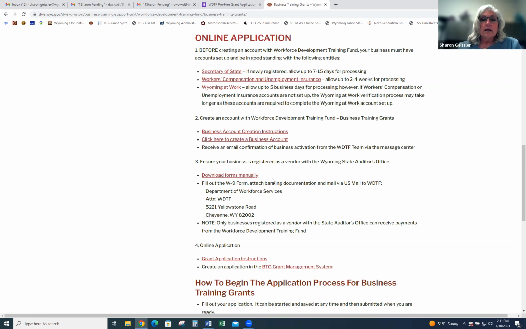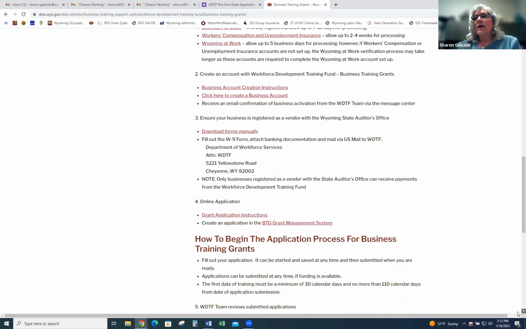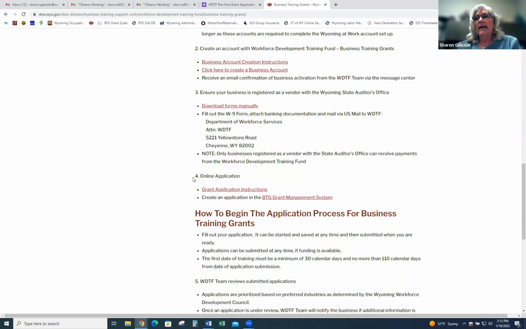Step 3 can be done consecutively or at the same time, simultaneously, as steps 1 and 2, because this is the step that you would need to put in place so that we can make reimbursements back to you as a vendor of the state. Once you've completed steps 1, 2, and 3, you can go ahead and do that online application and navigate through the grant system to do that application.